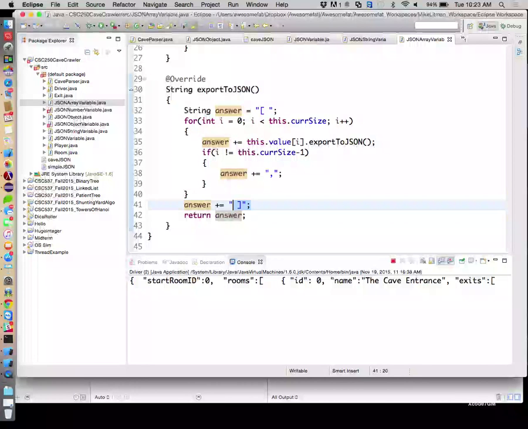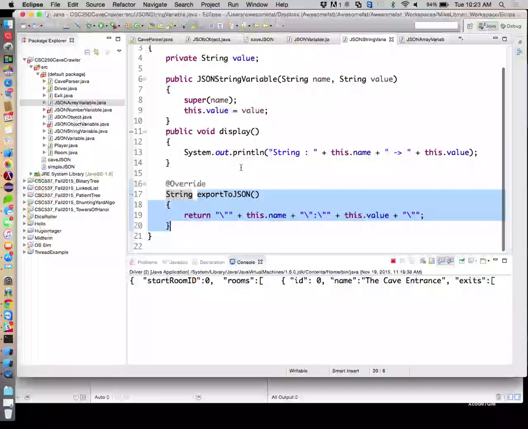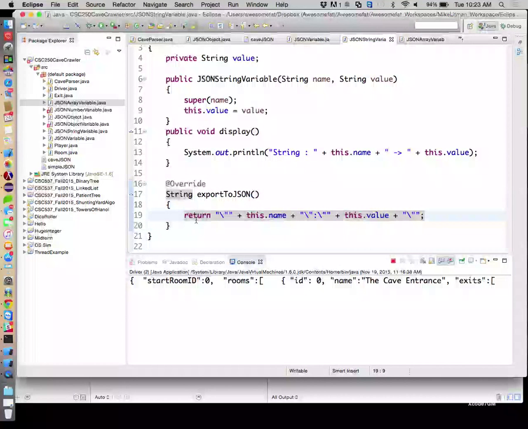So that's JSON array variable. JSON string variable we wrote last time, so this is going to return, this is our escape character to give us a double quote. So it'll be the variable name surrounded by double quotes, followed by a colon, followed by the variable value surrounded by double quotes. That's if it's a JSON string variable. That's how string variables represent themselves in JSON. So every one of our variables knows how to represent itself in JSON.